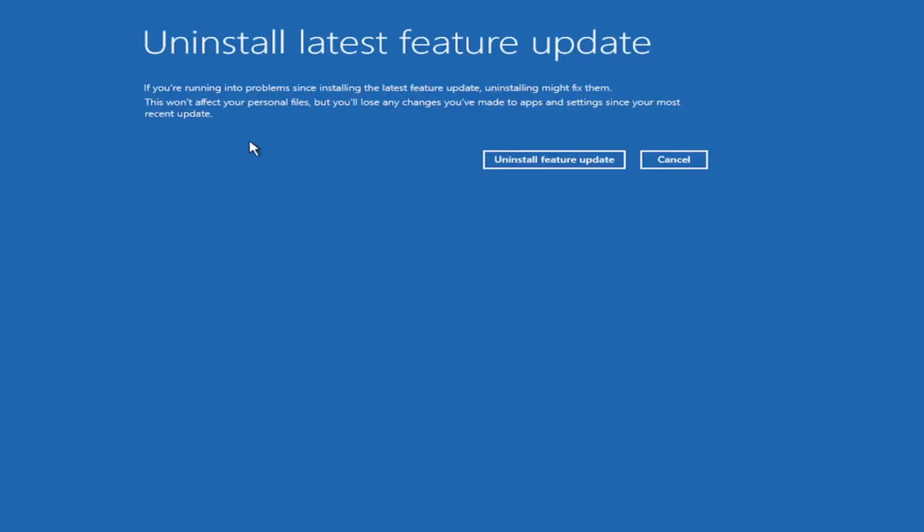It'll obviously depend, it'll take longer if you're going to try and uninstall the latest feature update versus quality update, and maybe you don't need to go back that far. So just giving you guys a couple pointers with that.